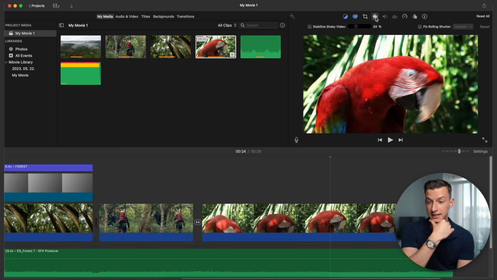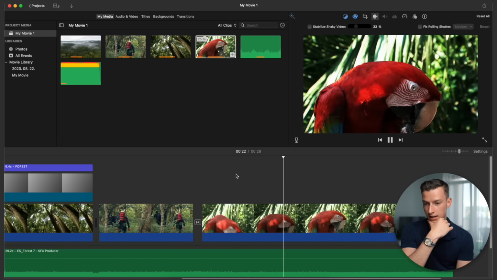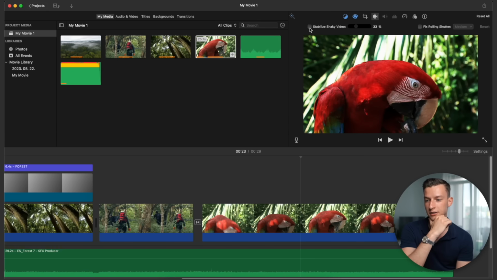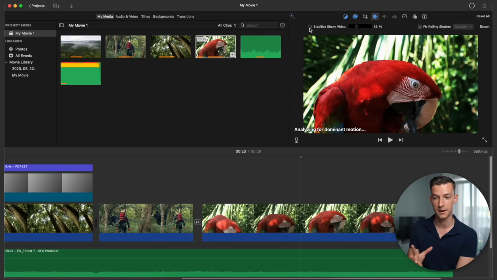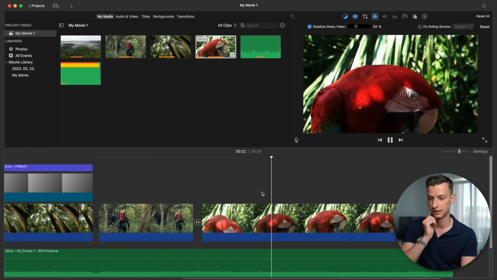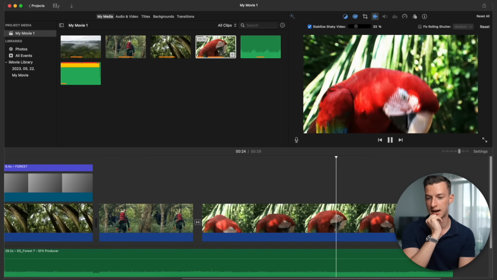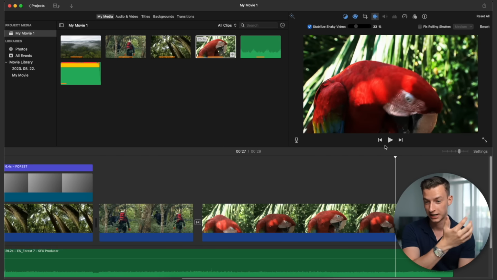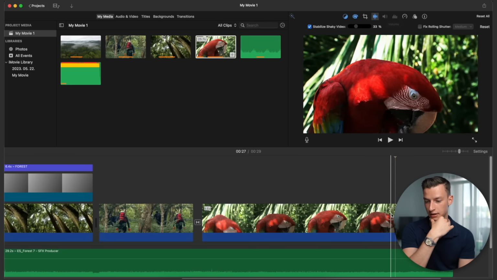You also have this stabilization option right here. So if I watch this clip, you can see it's a little bit shaky, not too much, but if I click here on this stabilize shaky video button, it's going to analyze the clip and try to make it look much smoother. This can be useful, for example, if you are editing handheld footage with your iPhone or something like that. You can see it really just smoothened out all that little bit of shakiness that was in the video. You could also adjust the volume of your clip right here, but this clip doesn't have any sound with it, so there's that.